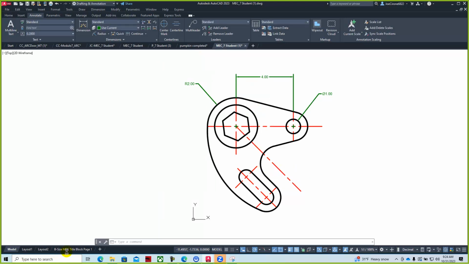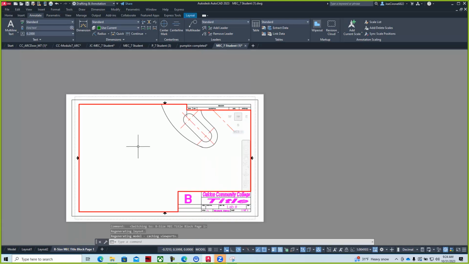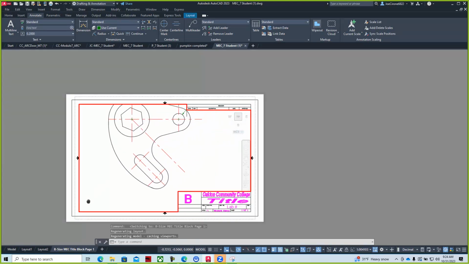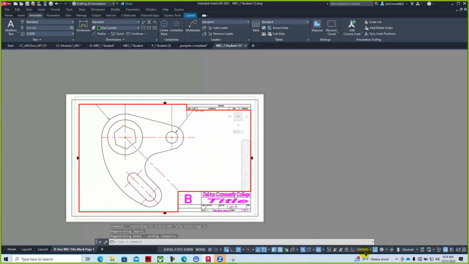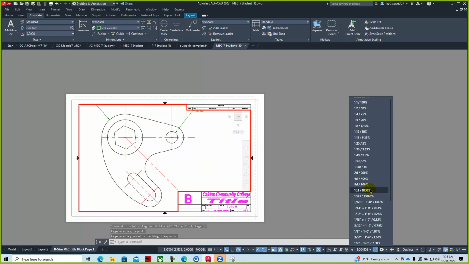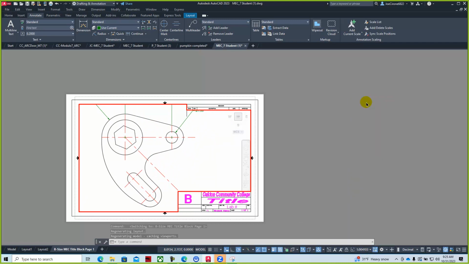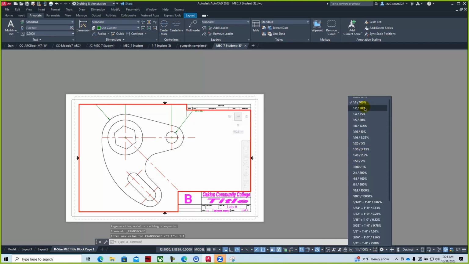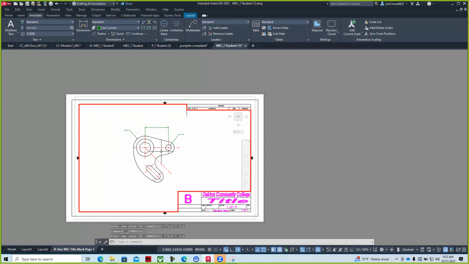And so as we look at placing this on the title block, we want to put the part into the viewport, and then we want to scale it. We'll start off with 100% 1:1, and it's kind of big, it doesn't fit, and so we can dial that down to half scale. And then we can lock that in place.